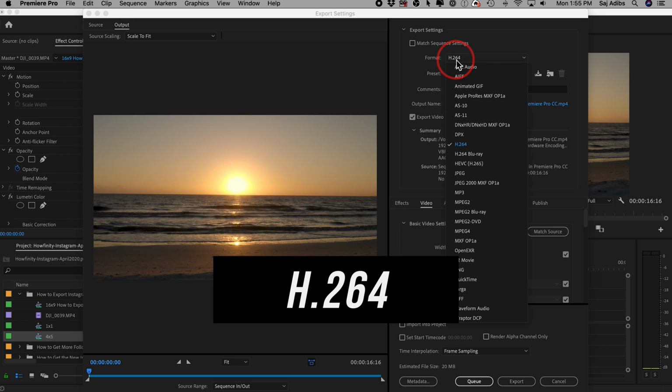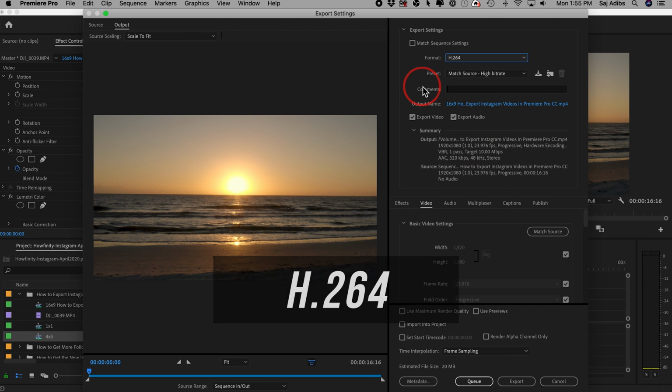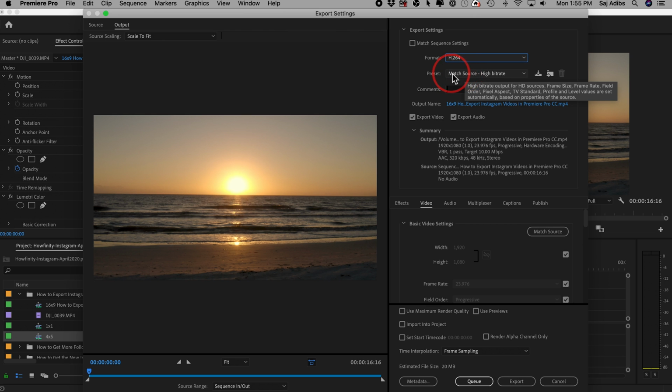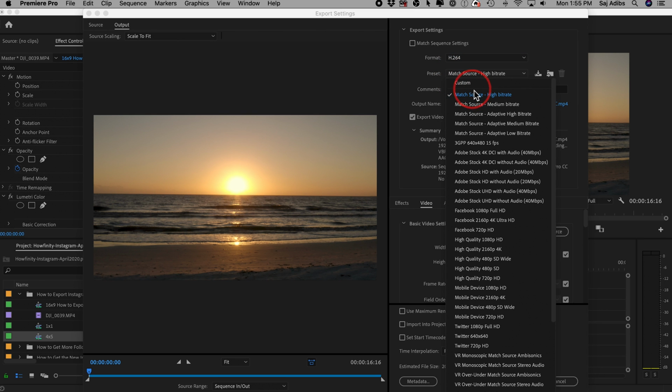You have Format, so H.264 is what you want here. This will give you an MP4 file, which is the preferred format for just about any social media platform. On preset, I'm going to change this to custom.